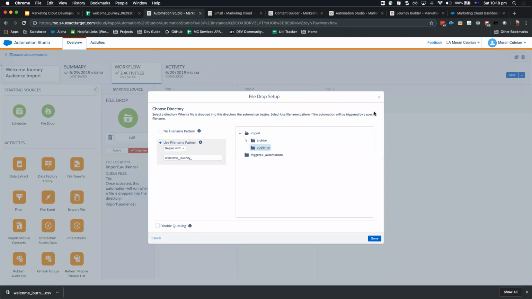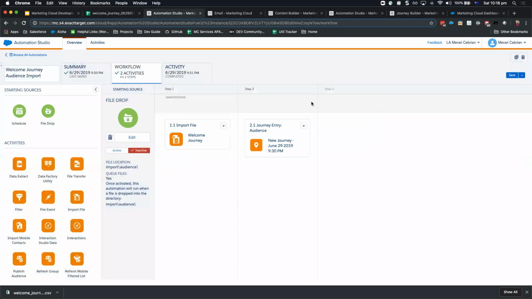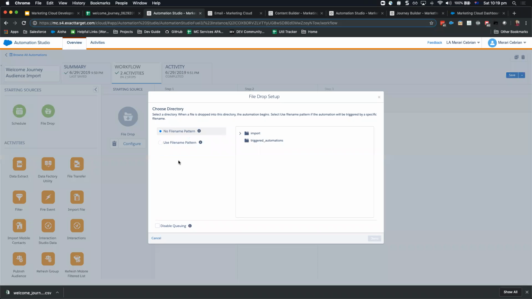The first thing that you have to set up here is the starting source. You can delete this. It can be scheduled or it can be a file drop. Since we're waiting for a file in our FTP account, that's going to be a file drop. If you have an external FTP set up, you can't listen to that external FTP. File drop only listens to the Marketing Cloud FTP location. That's something you have to keep in mind. And here you can select if your file has a file name pattern, which is always a good thing.